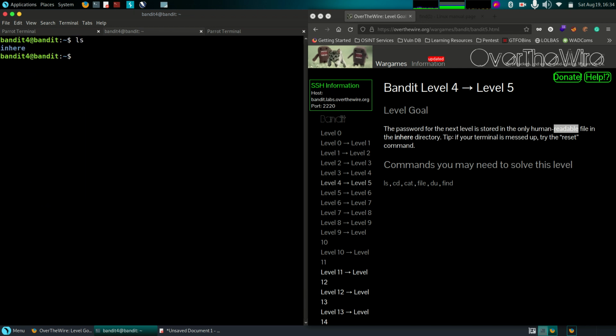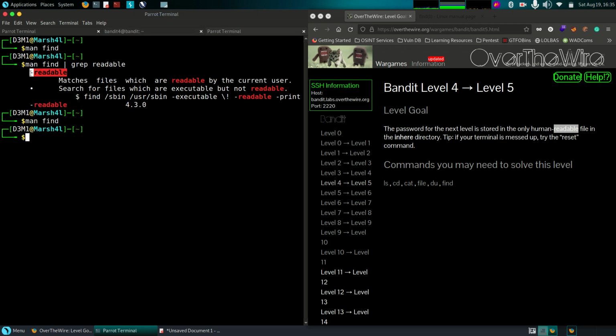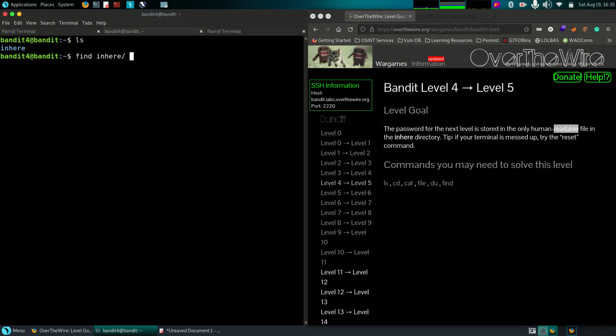So now you see, when you do the normal ls, we have a directory, and the question says that the password for the next level is stored in the human readable file in the inhere directory, right? So the next thing we are doing here is we are using the find command. We're telling it to read in this place here, that's the inhere. And remember, you have to add this forward slash, which indicates that it's a directory. So you are telling the find command to go to this particular directory. Then we're going to paste what we copied earlier. So I'm telling it, when you go to the inhere directory, find anything that is readable for us. Now that's what we're going to do.